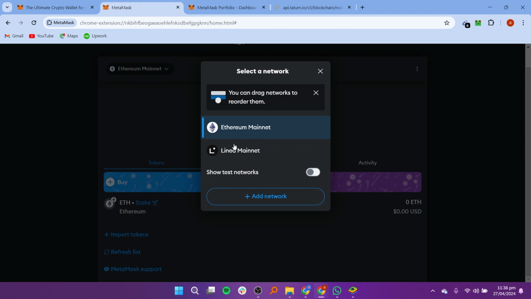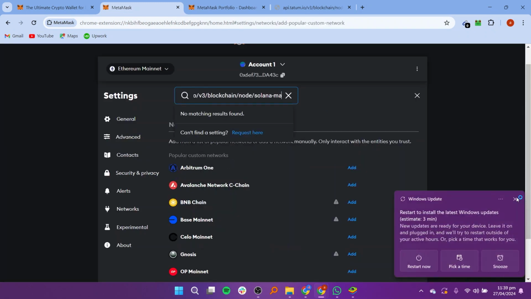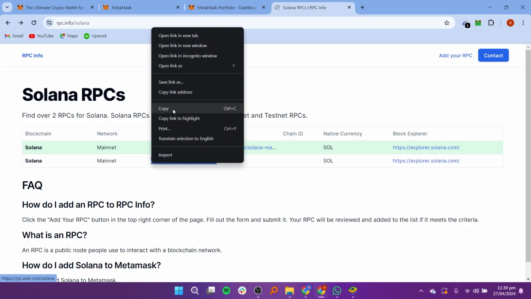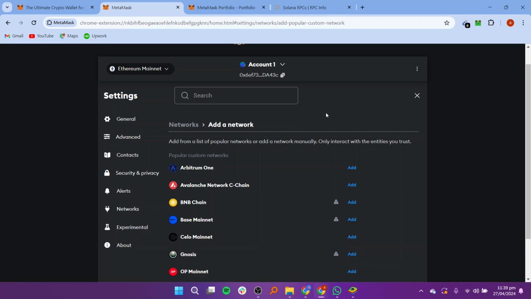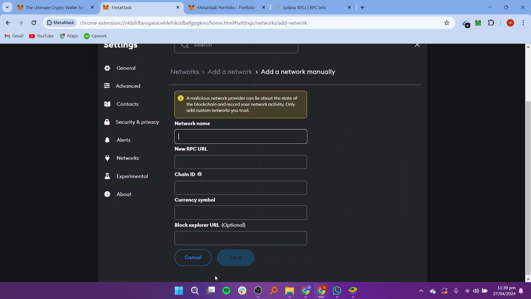There is a network name in the top right corner of the screen. Click on it to select the network you want, and click on the Add Network button. Right-click and paste the copied link on the search bar. Go to the Solana website again and copy the other RPC URL. If it is not found, then scroll down and click on Add a Network manually.